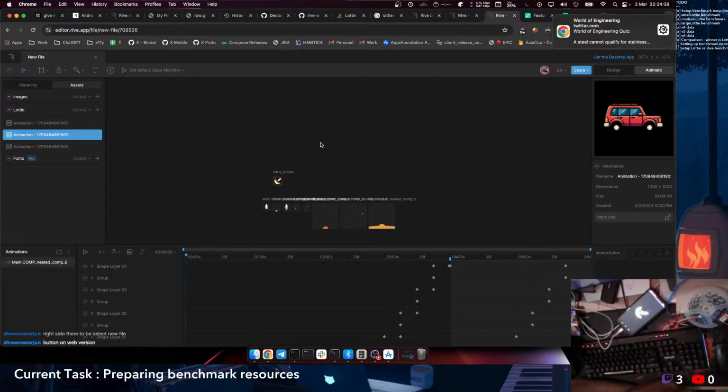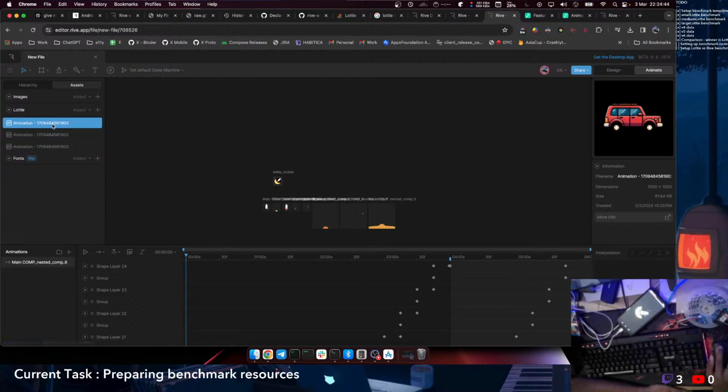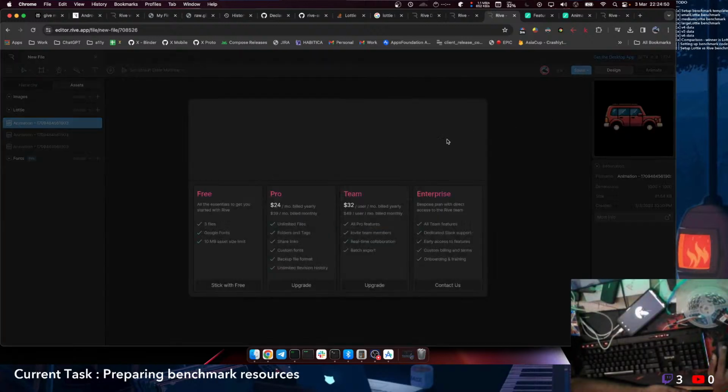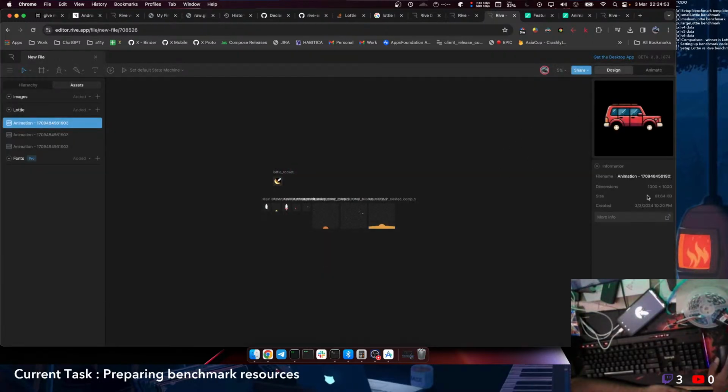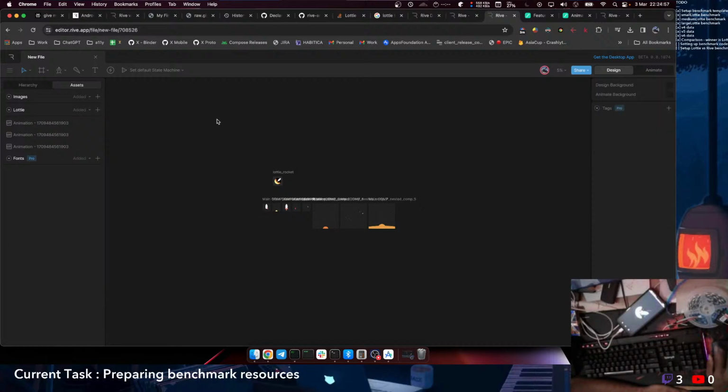Right side there to select a new file. Where? Here. Right side there is select a file. What do you mean on the right side? I don't see the button on the web version.